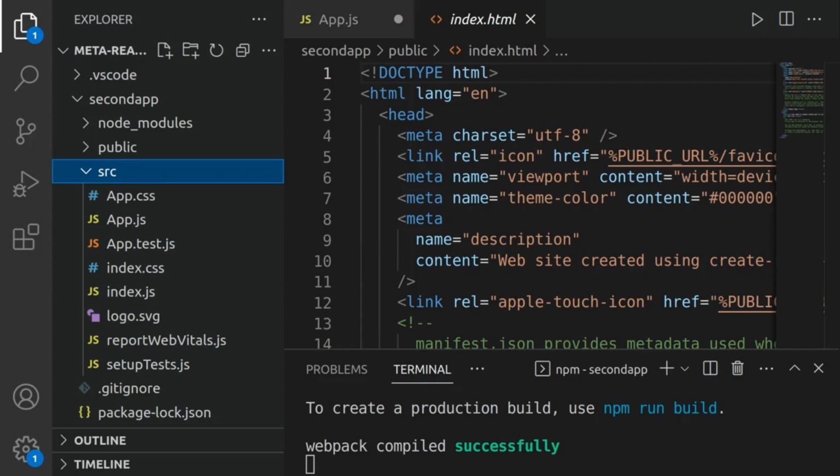You may be familiar with some of them already, such as index.js and app.js, which are used to render the root component of the app. Let's briefly explore the others.